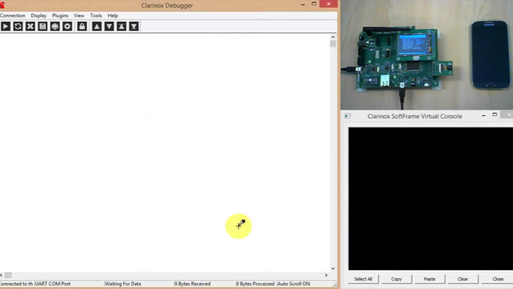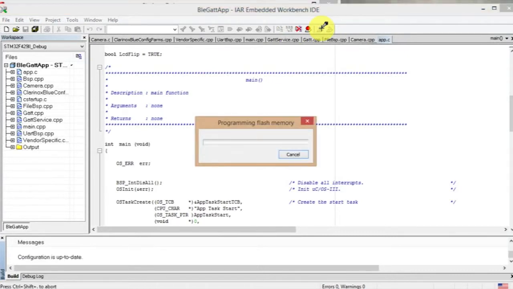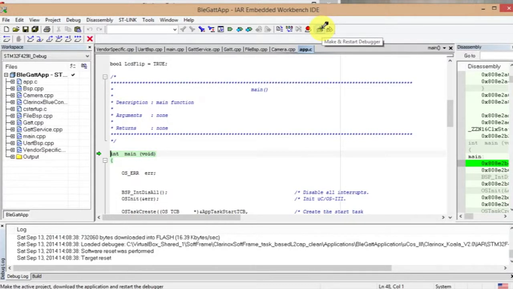Next, we'll go into the toolchain and load the BLE application, which is one of our sample applications for Bluetooth low energy. Now, I'll just cut the loading time out of the video, but it should usually take about 2 minutes to load. So now that that's loaded, I'll click the icon to run the application.